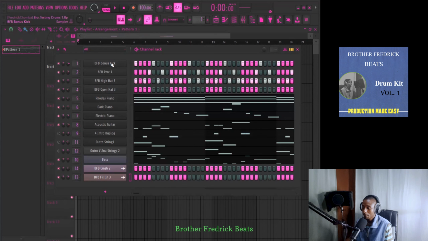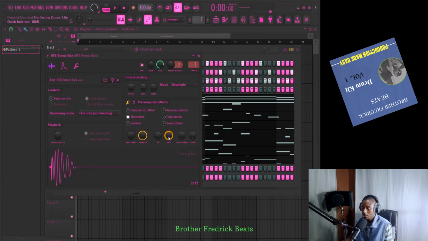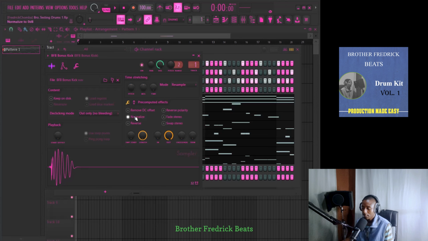So this is a kick. What I did with the kick, after adding it, I came here on the fade out and I dragged it all the way up to 100%. Then after dragging it all the way up to 100%, when you touch the fade out, click on it, normalize, so that it's back to its original shape.